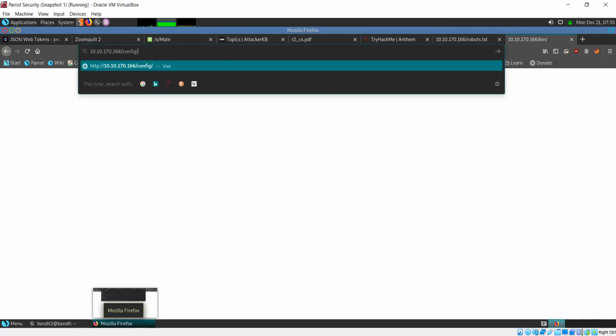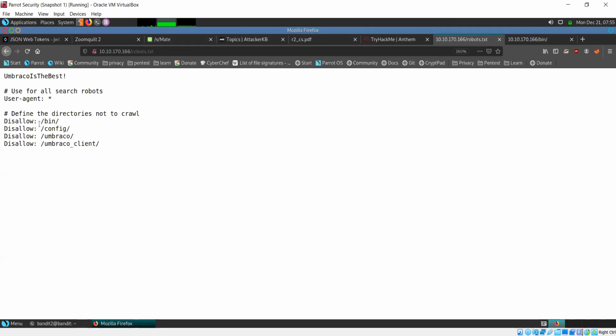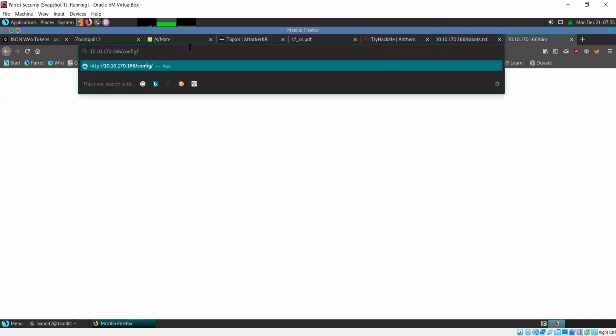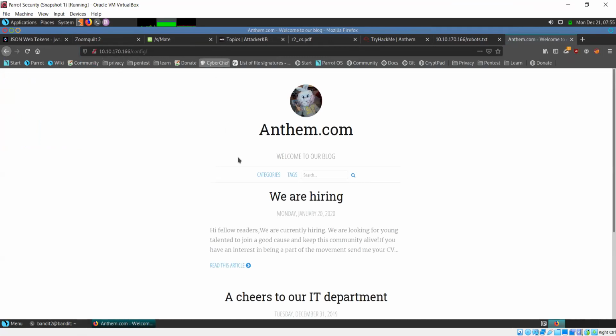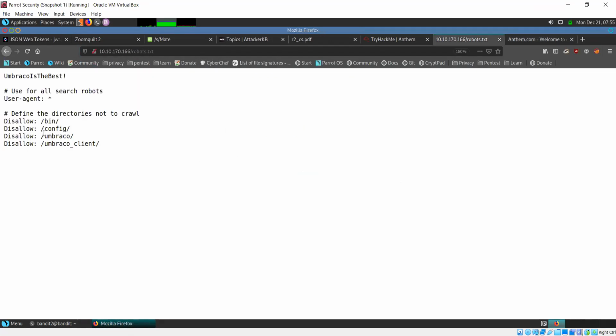So now we are checking for the username, or how is it? What are we checking now? We are checking these directories now, bin and config. We are seeing whether we can find anything useful there. The config directory just takes us back to the home. Where does Umbraco take us?